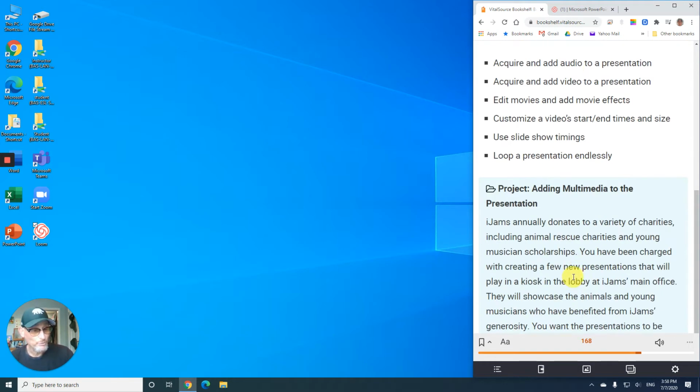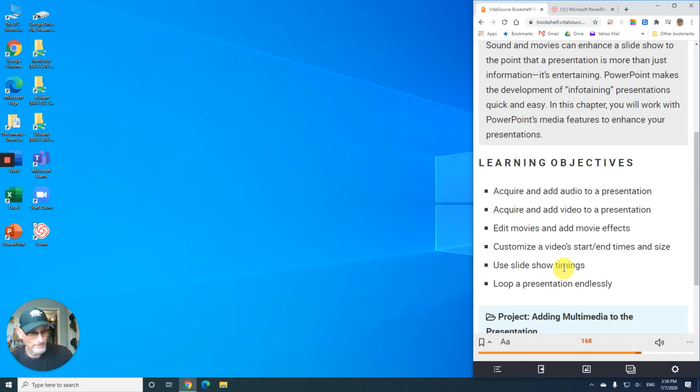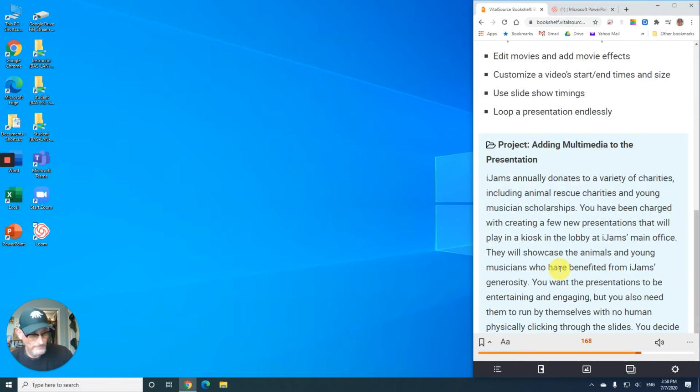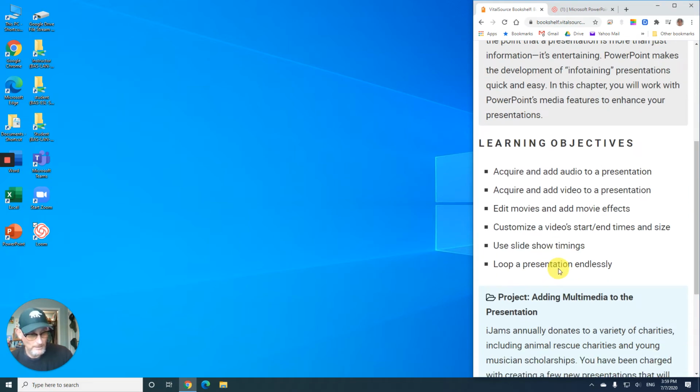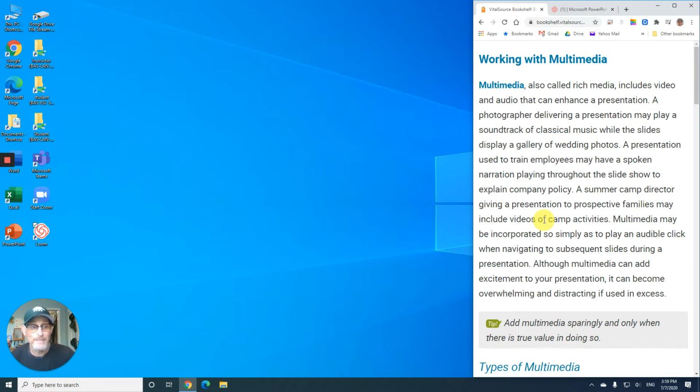So I'm going to move into the next portion of the chapter by scrolling down. It's not quite ready for me. Sometimes you have to double scroll. Kind of gets it a little more happy. There we go. So working with multimedia, multimedia, also known as rich media, includes video and audio that can enhance a presentation. A photographer delivering a presentation may play a soundtrack of music behind the slides of a gallery of wedding photos. That's an example of how you might use music in a presentation.